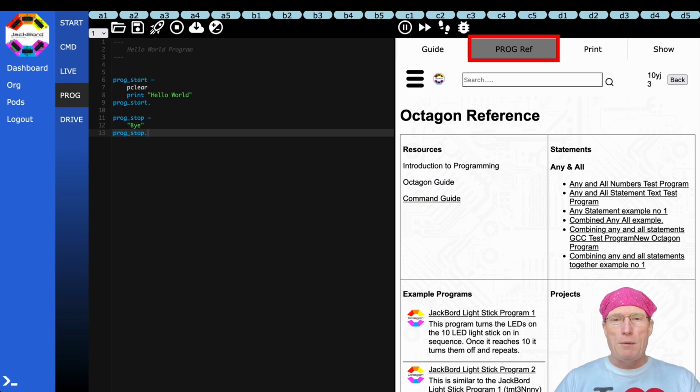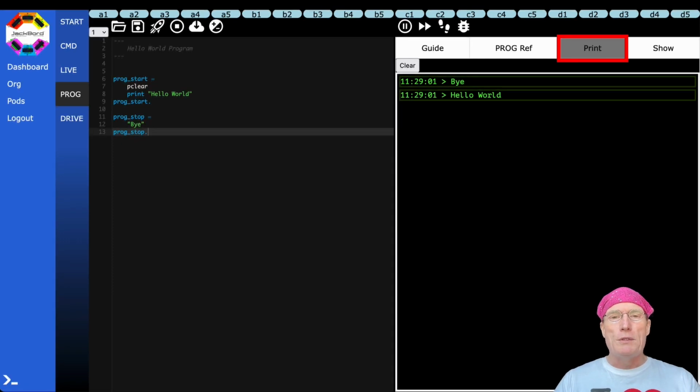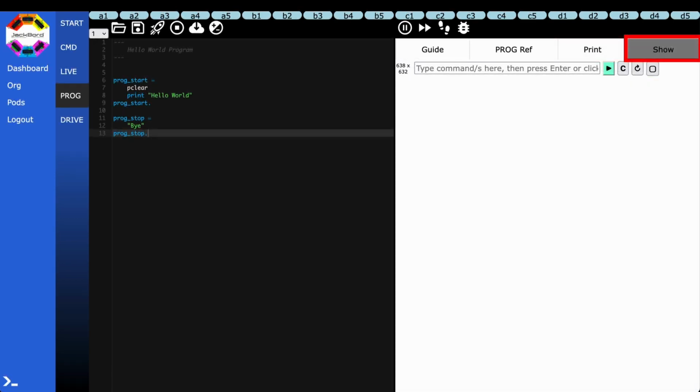Then next we have the program reference tab, and this tab is specifically designed to help you get easy reference information for things in Octagon and how to do different things. And then after that we have the print tab, and what the print tab does is it shows you the output of your program. So for example, on the left hand side we've got a simple hello world program, and if we run it, the output appears in the print tab. And then finally we have the Show tab, and this is one where you can display graphics, buttons, you can build up a graphical user interface, plot graphs, do all sorts of things.